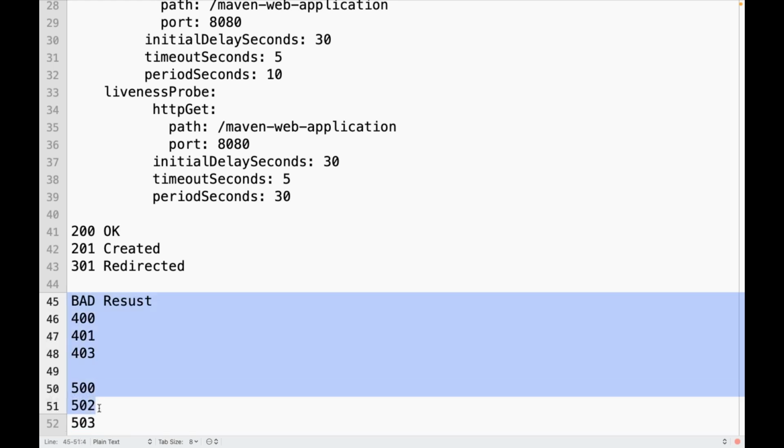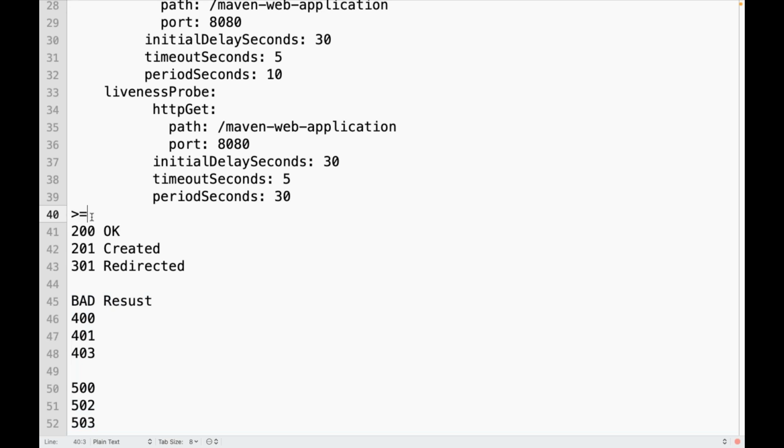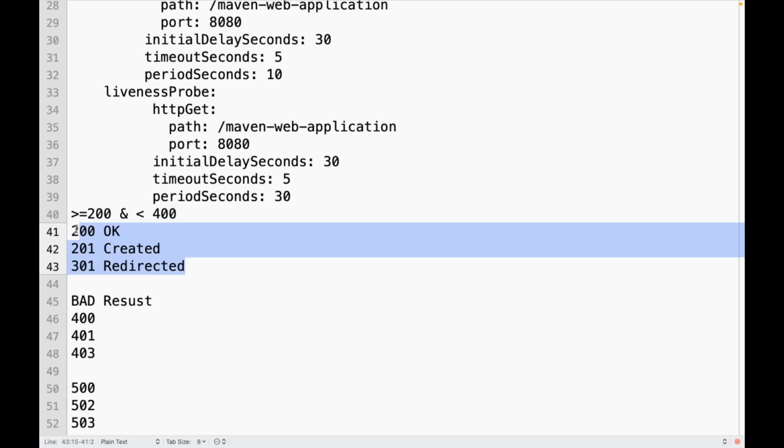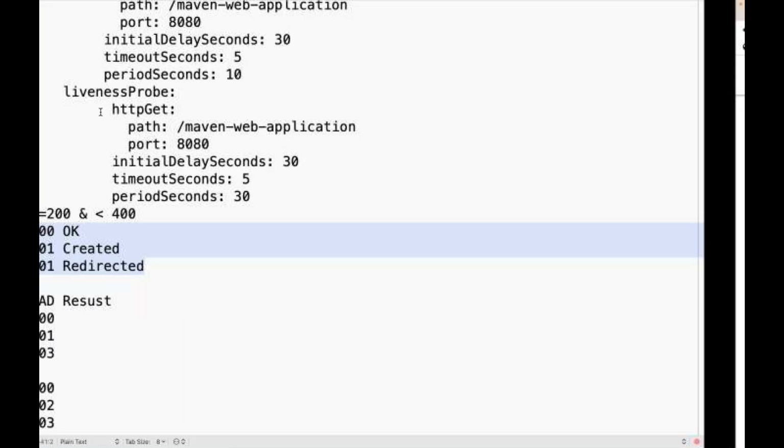If any code we are getting is above 400, is it going to be considered a failure? Any code above 500, is it going to be considered a failure? Above 400, anything? Yes. But any code greater than or equal to 200 and less than 400, it is not also equal. Any code that comes within greater than or equal to 200 and less than 400, is it going to be considered successful? Yes. This is another way of performing the health checks.